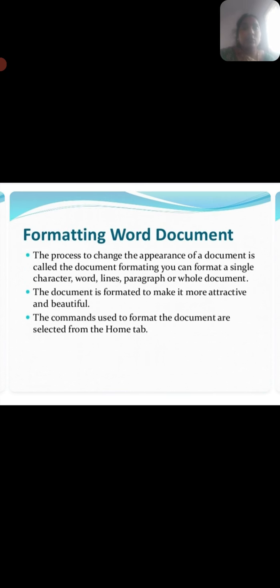And then formatting a Word document. What is the meaning of formatting? Format means to change, to align. The process of changing the appearance of a document is called document formatting. You can format a single character or word, lines and paragraphs, or a whole document. A document is formatted to make it more attractive and beautiful. The commands used to format documents are selected from the home tab.